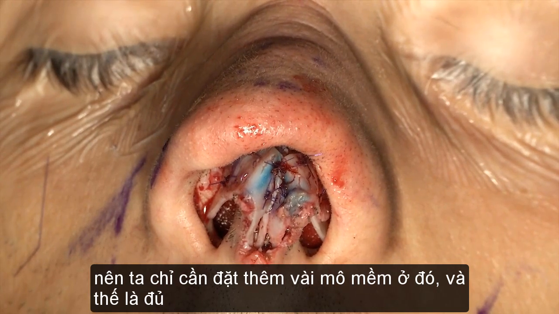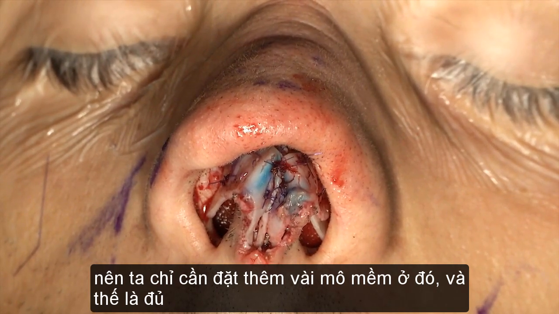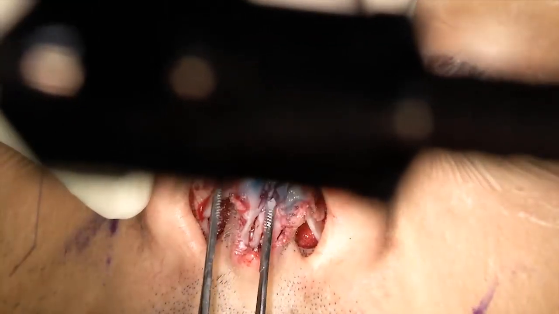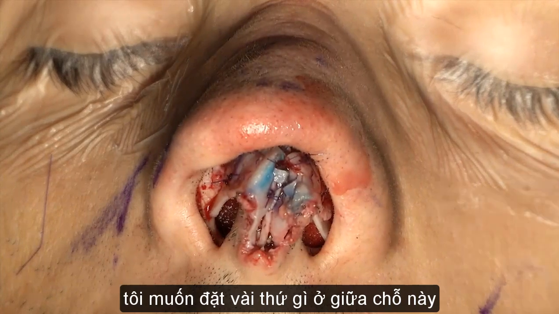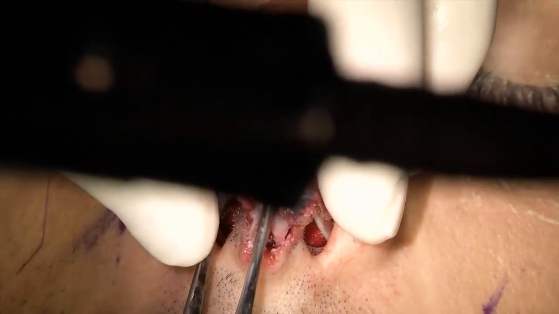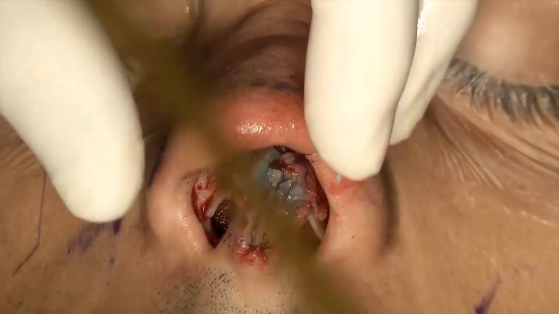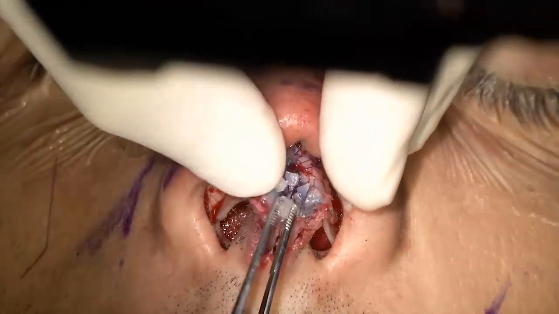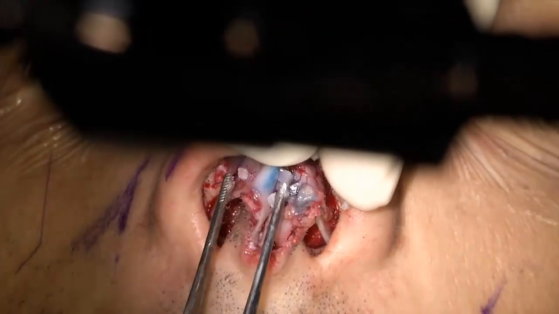So we'll just put some soft tissue there and that's it. It's kind of big. I just want something in the middle here.